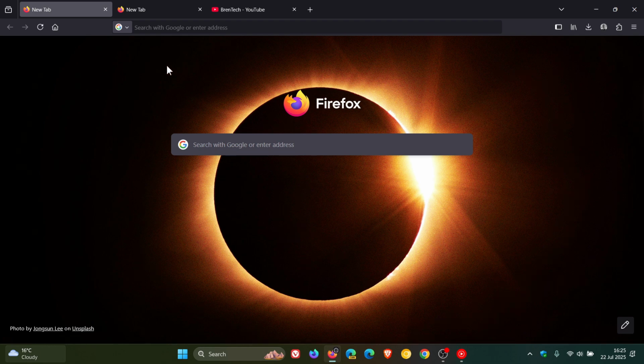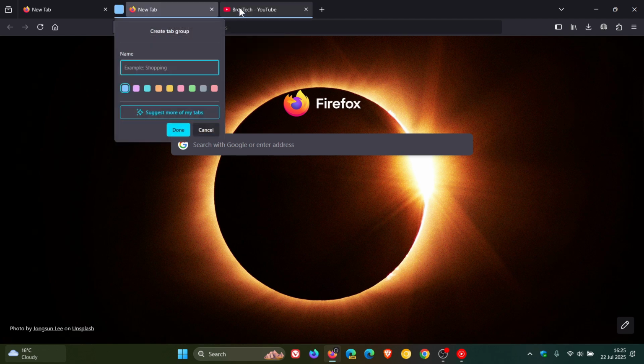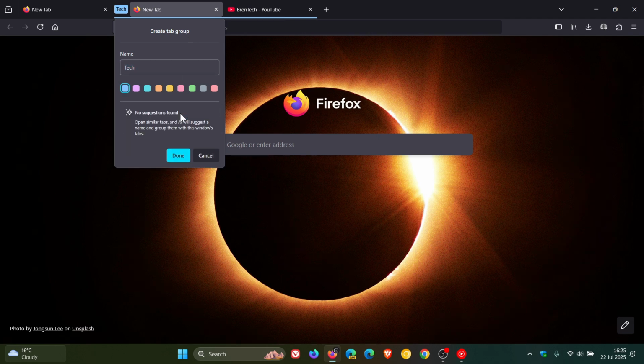So just to give you a very brief demonstration, if we just create a tab group quickly. Here you'll see in the flyout for creating a tab group, suggest more of my tabs. And in this case, I have been trying this out before posting. It hasn't found any other suggestions for tabs, but as mentioned, if it does, it'll automatically organize them into different groups.